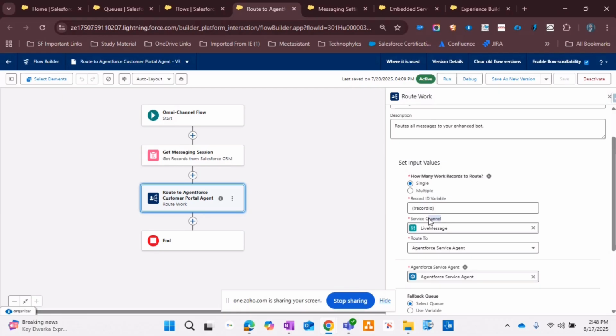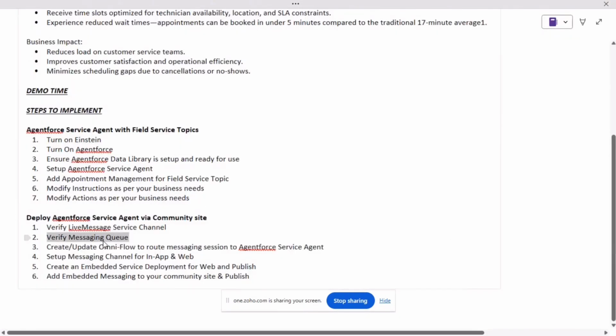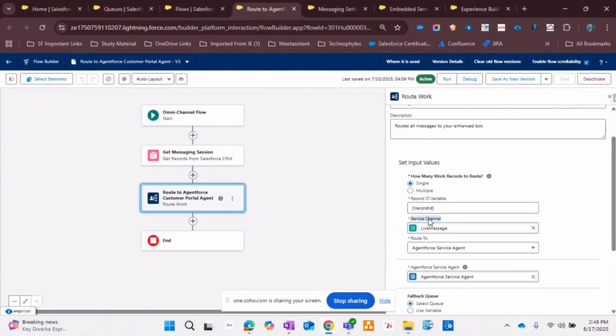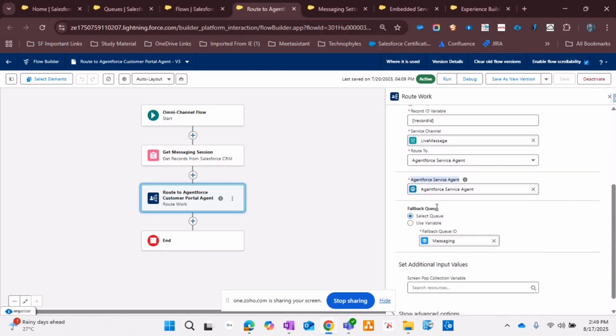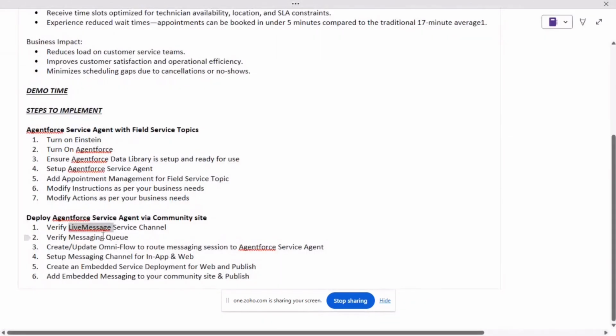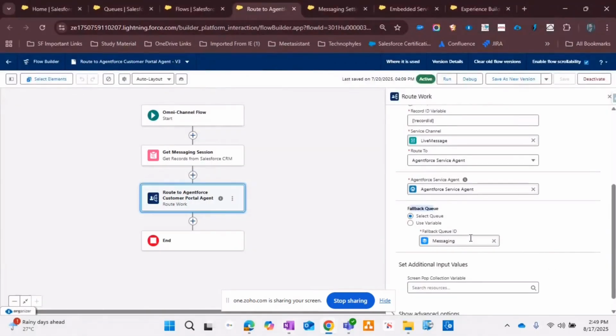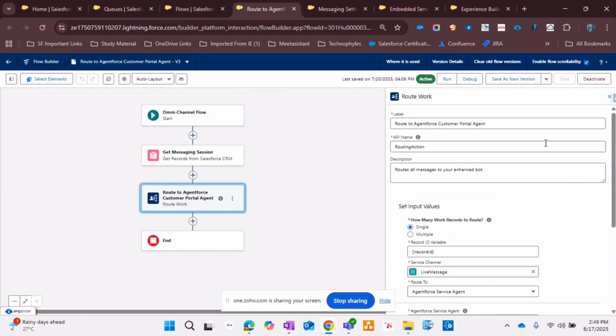Remember, I spoke to you about verifying if the live message channel is available or not. You route that to a live message channel, and you route it to our Agentforce service agent that we have deployed right now, the one that we activated. Once you have routed it to our Agentforce service agent, you can select a fallback queue to the messaging queue that we verified. Once that is verified, you can then save and activate the Omni flow.